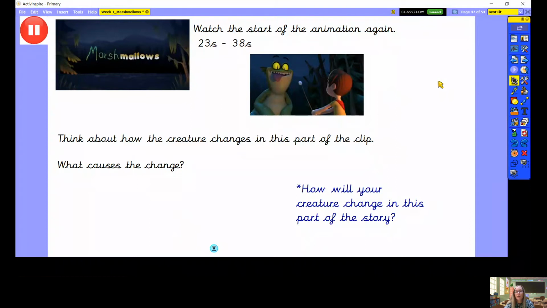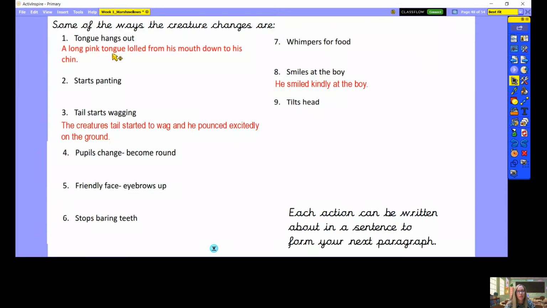I'm going to go back to share my screen with you. Here we go. So how does the creature change in this part of the story? Did you spot some of the different ways that the creature changes? So let's have a look and think about how the creature changes. So here are some of the ways.